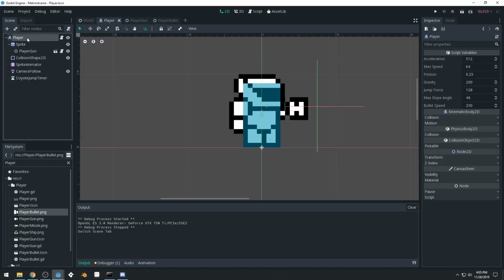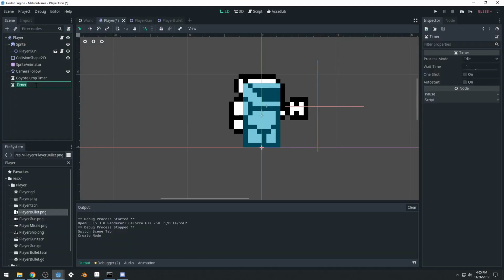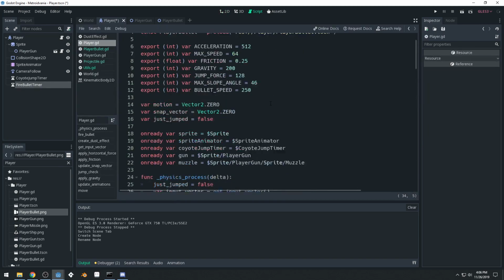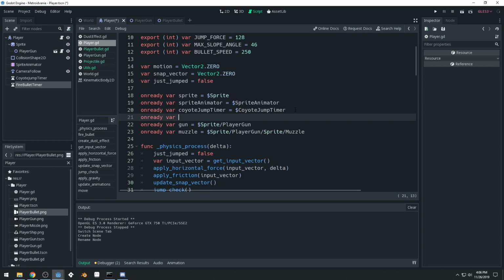Come into your player, and we're going to add a new timer node, and we'll call this fire bullet timer. Come into the player. We'll come up into our onReady vars, get access to this timer, onReady var fire bullet timer. That's what we want.